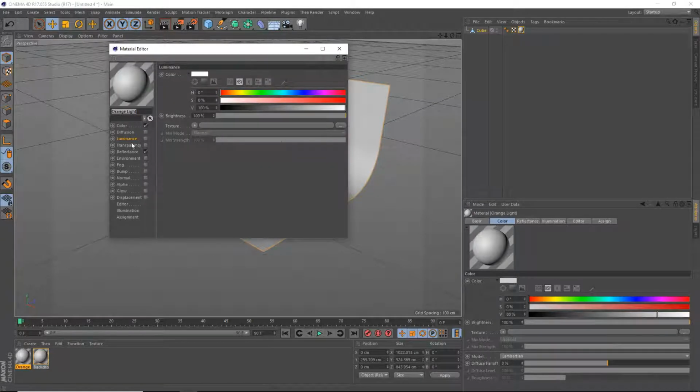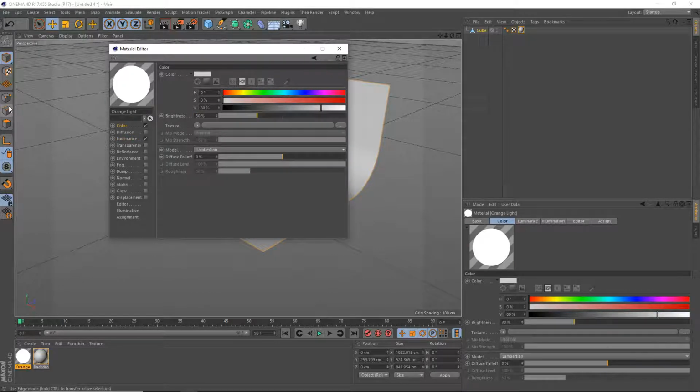All right, let's open it up. So this is going to be our kind of soft light from the side. So we're going to do an orange and a blue light from the sides. And yeah, so anyway, disable the reflectance channel. You can leave color just like it is. And under the luminance channel, in the color channel, set your brightness to 30.